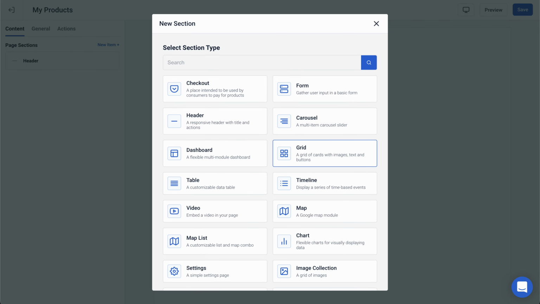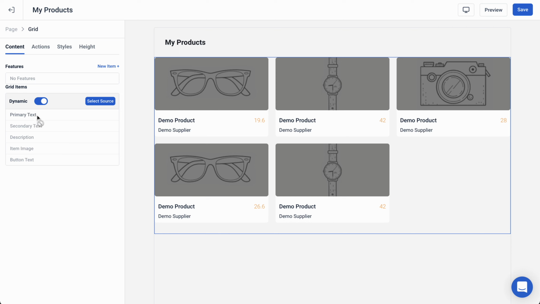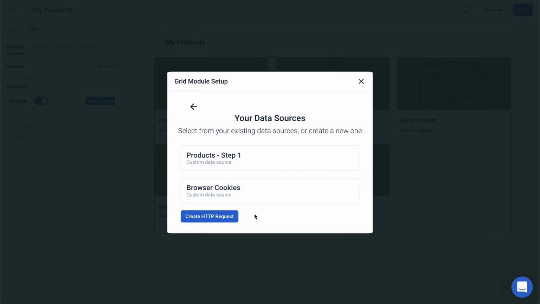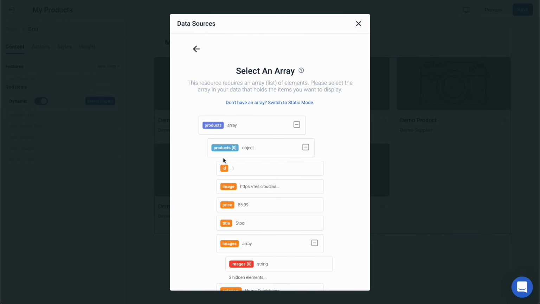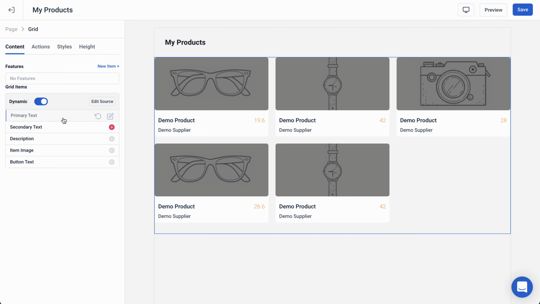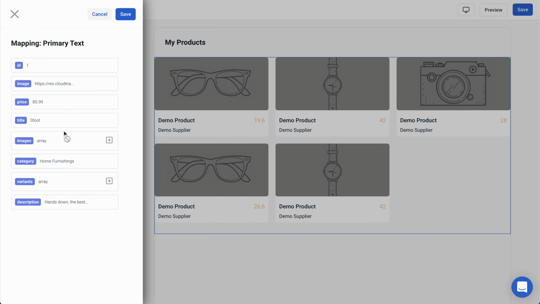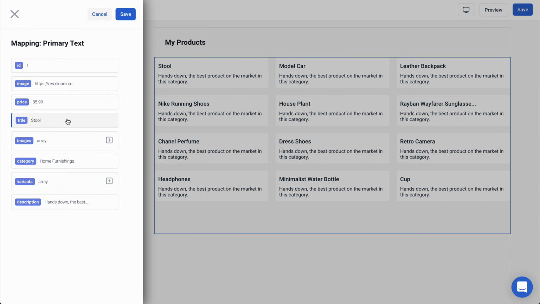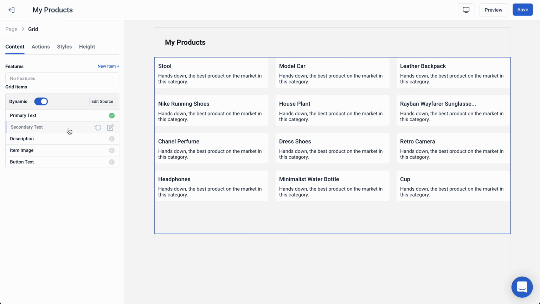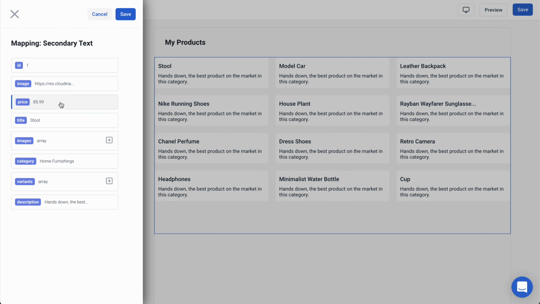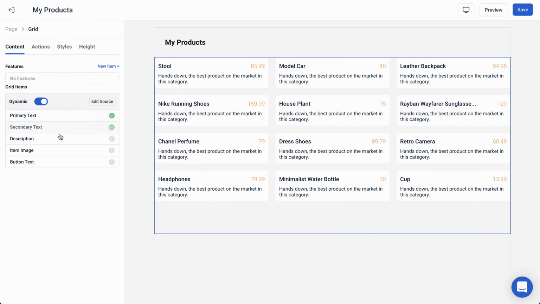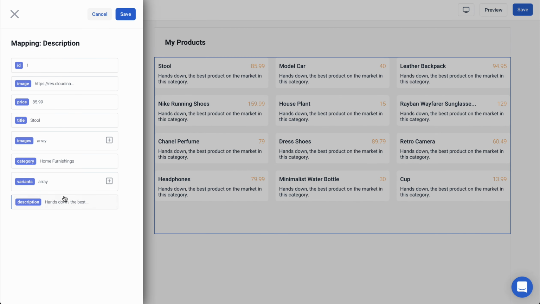This is going to be a grid. So I will select a source for the grid, and I will select the HTTP request products data that I pulled in from my API. I can select the products array right here to tell the system what data we're using, and then I can start mapping these fields. So I select the primary text field and I'll map it to the title, and I'll map the secondary text field to the price, map the description to the description.